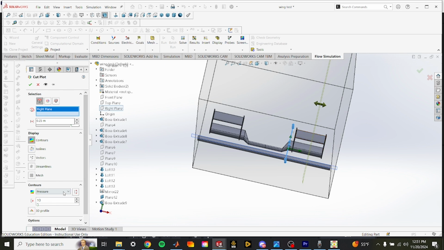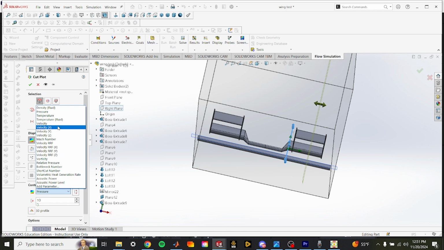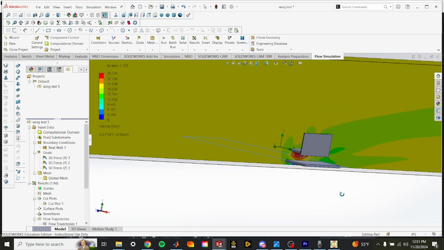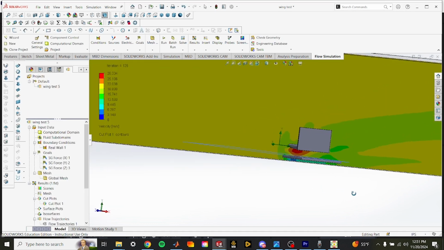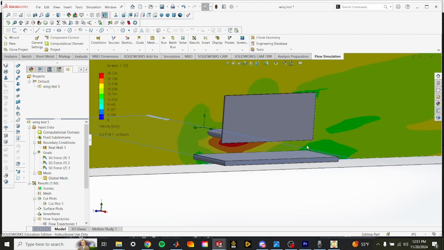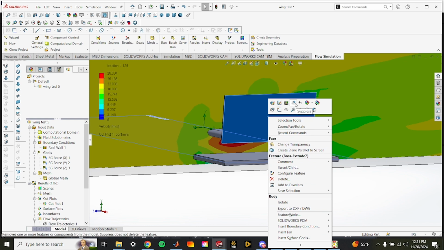What we want to do is look at velocity actually instead of pressure. I find it to be a bit more helpful. So we're going to select velocity here, we're going to have the contours, and then once we click OK, you're going to see it generates this cut plot. If you look in, you can start to see some of what we want, but this isn't actually super helpful because this end plate is in the way, so we're just going to suppress the end plate.